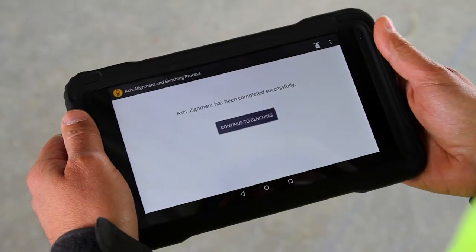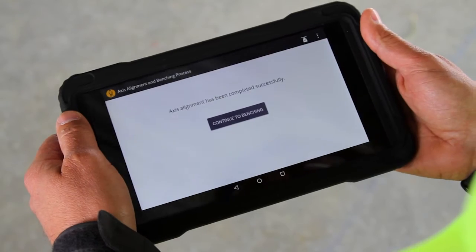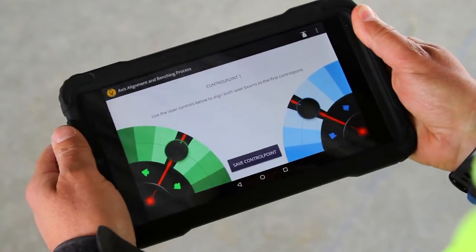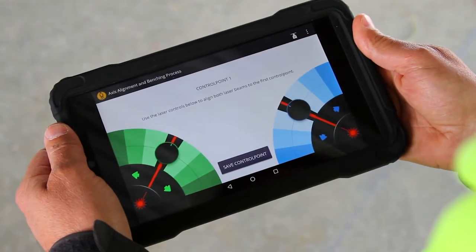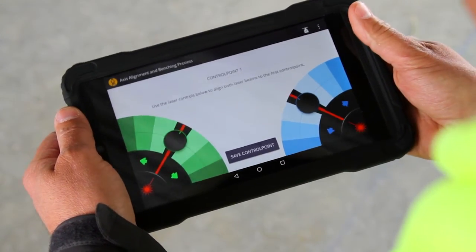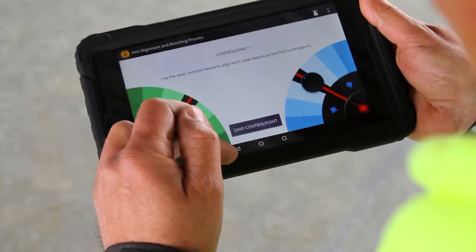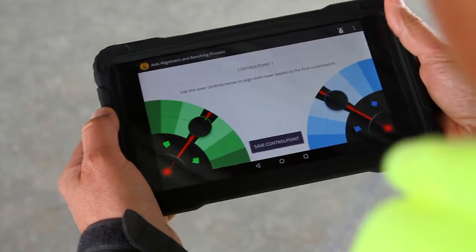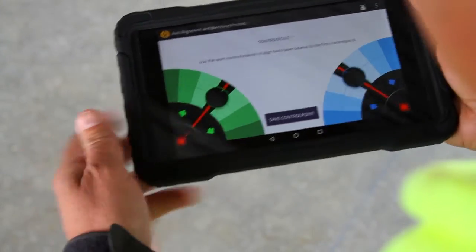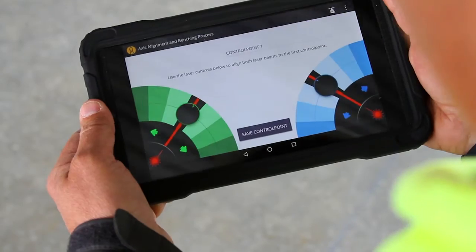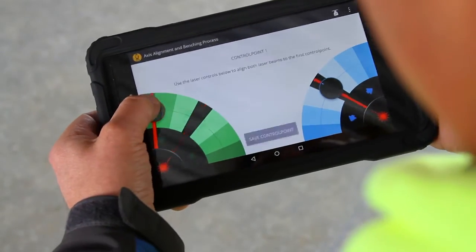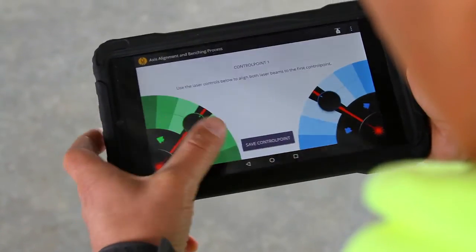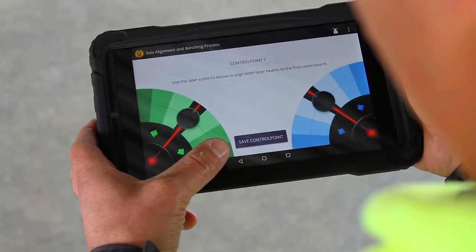Now I have to locate the lasers to the control points on the job site. And I'm going to hit this continue to benching button. And what that does is bring up our video controllers. So you'll see that I have a green controller for my green laser, a blue controller for my blue laser. Each controller has different shades of colors that represent different speeds. Fast, medium, slow, fast, medium, slow in the other direction.